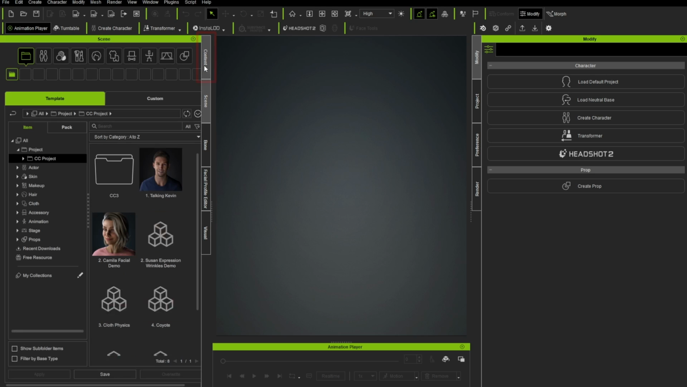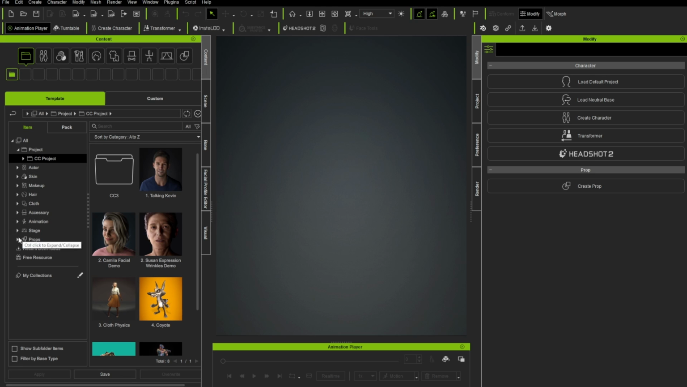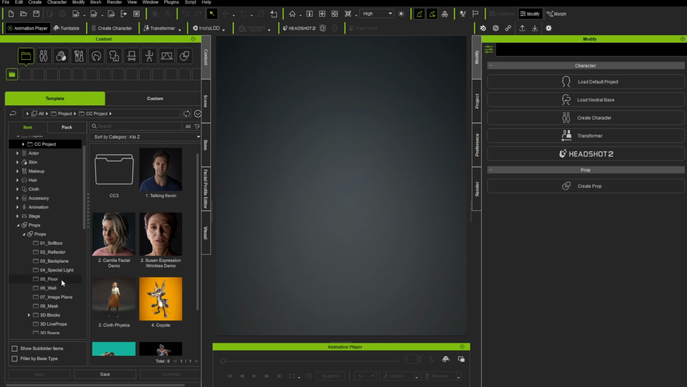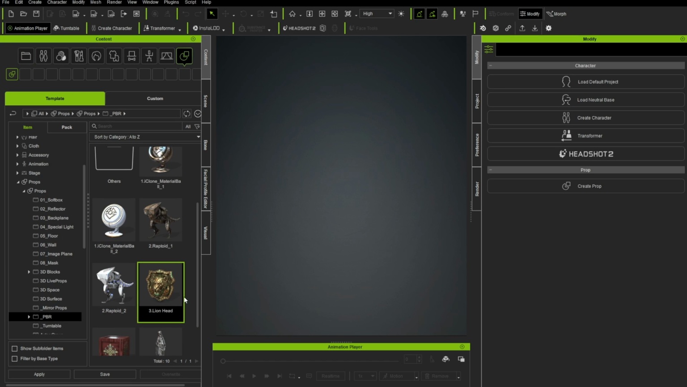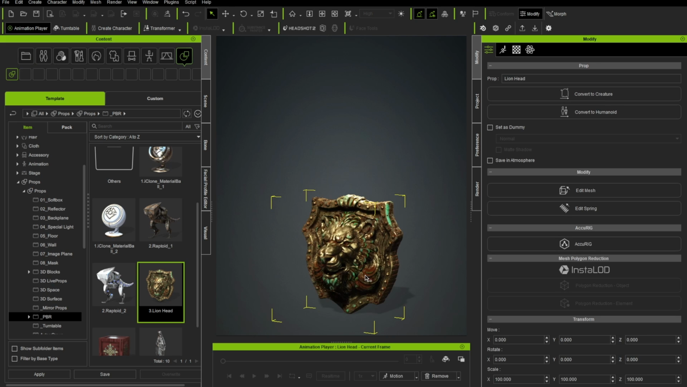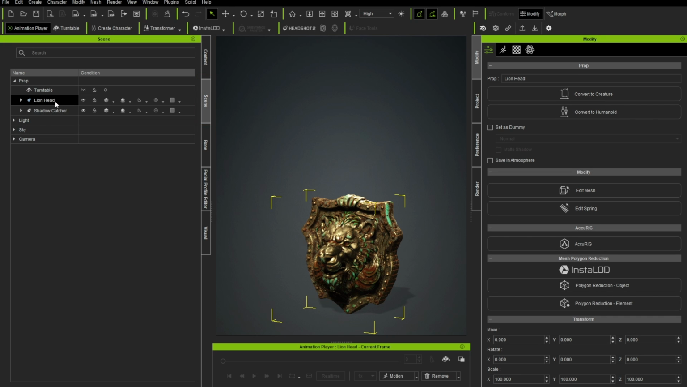In this case, I'm just going to go in here to Content. We're going to scroll down here to Props, and then there's a PBR folder. You can follow along if you'd like, and there is a lion head in here. So I'm going to double click this lion head, and if we click the scene button over here, you're going to see we have a lion head prop that's just a lion head.